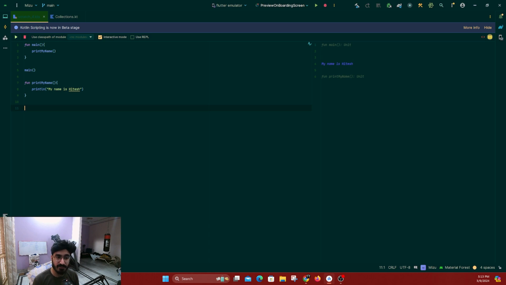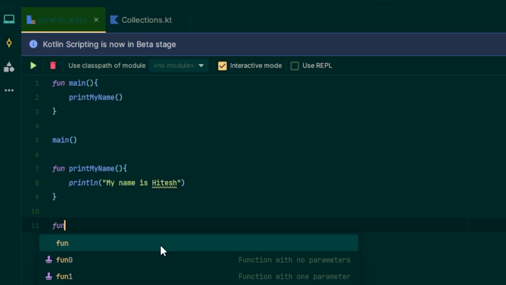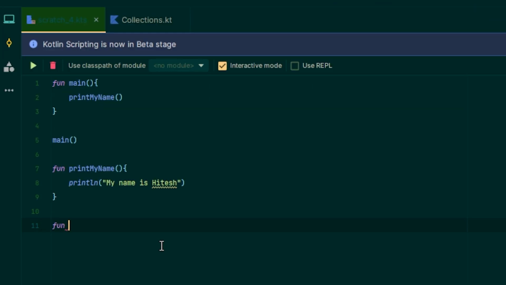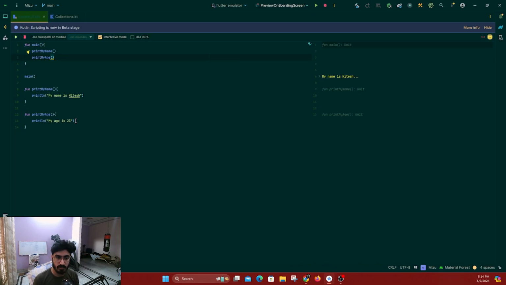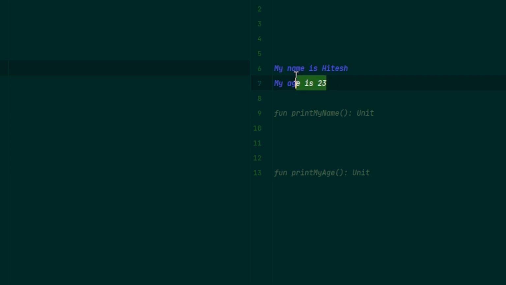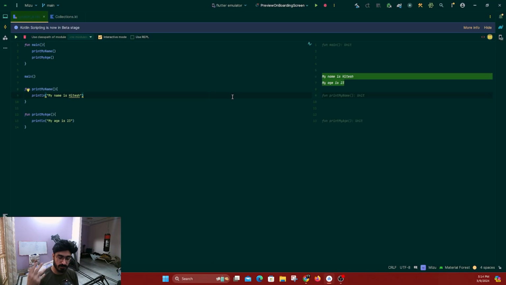So how do you make a function in Kotlin? By saying fun. This is a function, and you can name your function whatever you like. We make some brackets and you write the function here. Hopefully you're coming from other languages, so you know how functions work. Try to print my age. My age is 23, so I'll try to print my age. And let's say the print my age function is called inside of the main, and it will print right here. As you can see, it prints my age and my name. So this is how functions work.